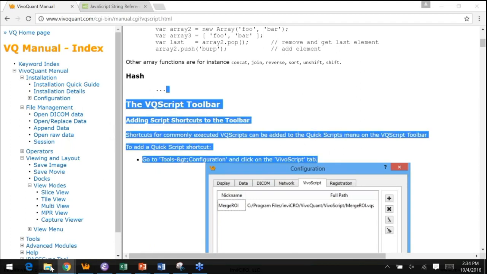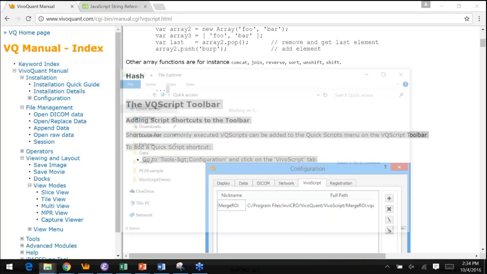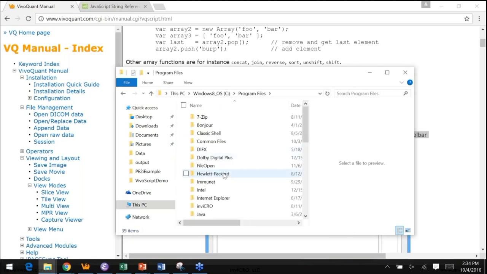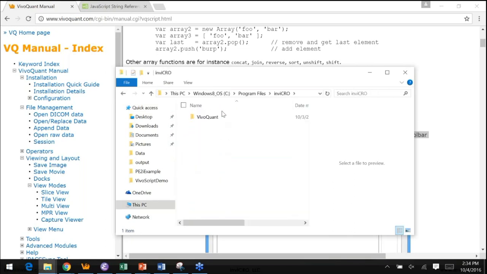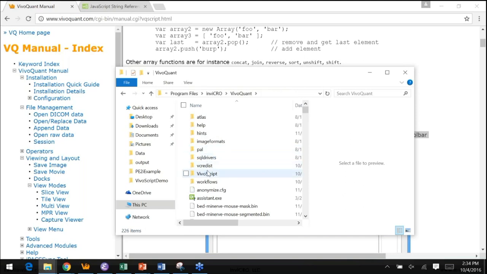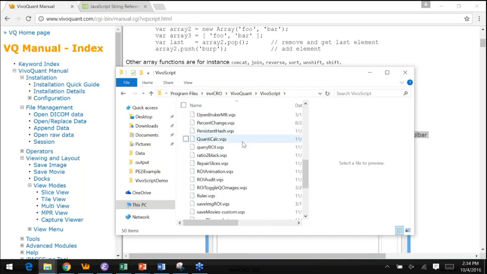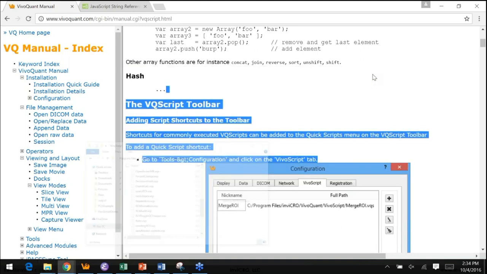There are some located in the installation folder of VivoQuant. So at C, program files, inviCRO, VivoQuant, VivoScript. There's a number in here that you might find useful to start with, and hopefully the name is informative enough to guide you as to what they do.